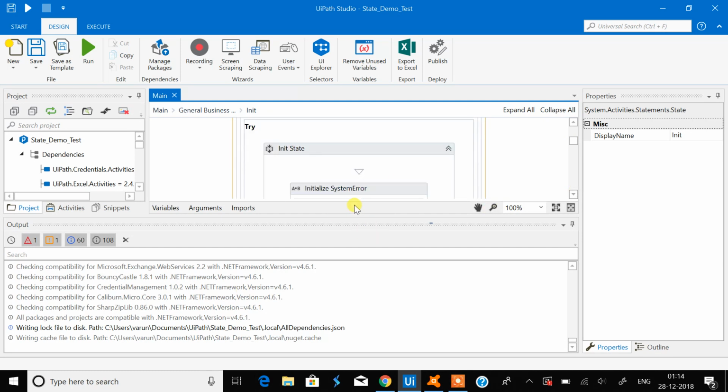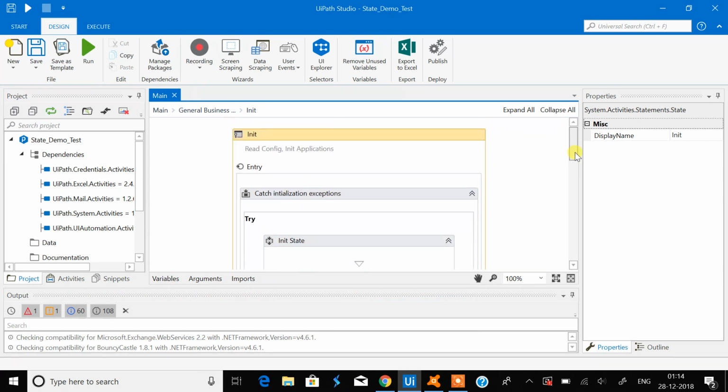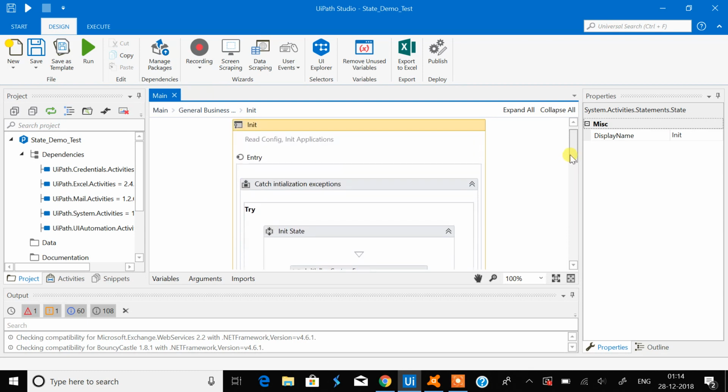So let me expand it. If you see here, each state has an entry, exit, as well as transitions, except the final state. The final state will have only the entry point. In the initial state, we are initializing the application.